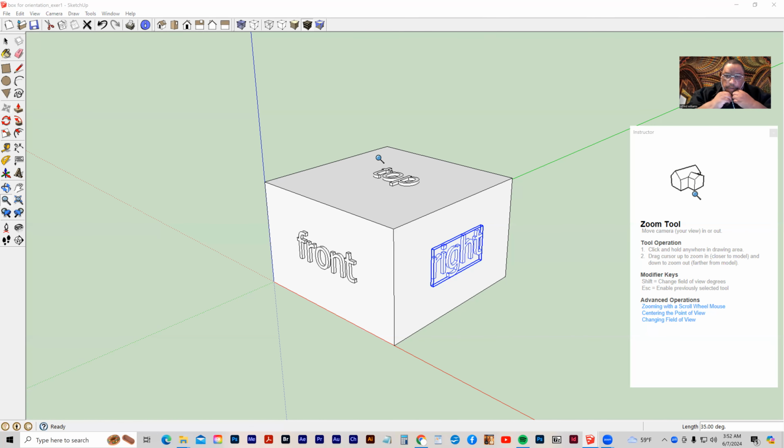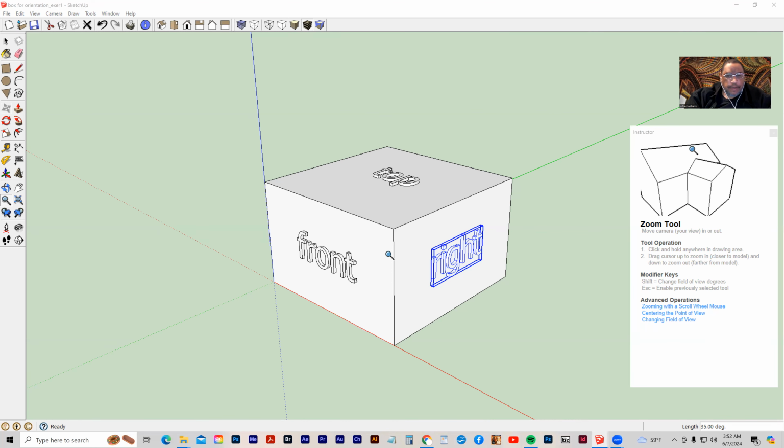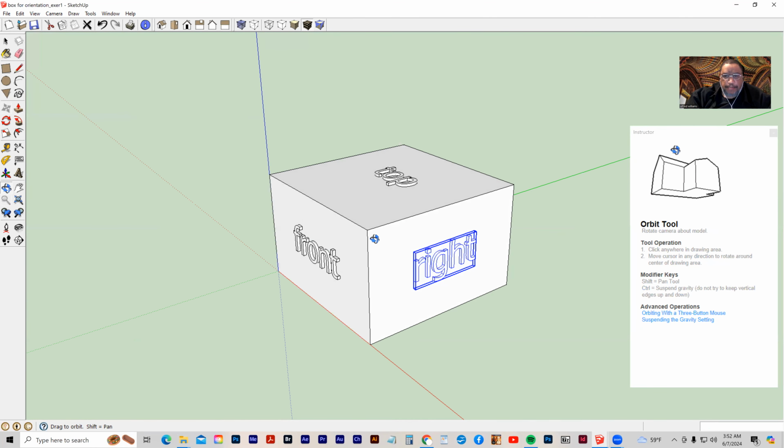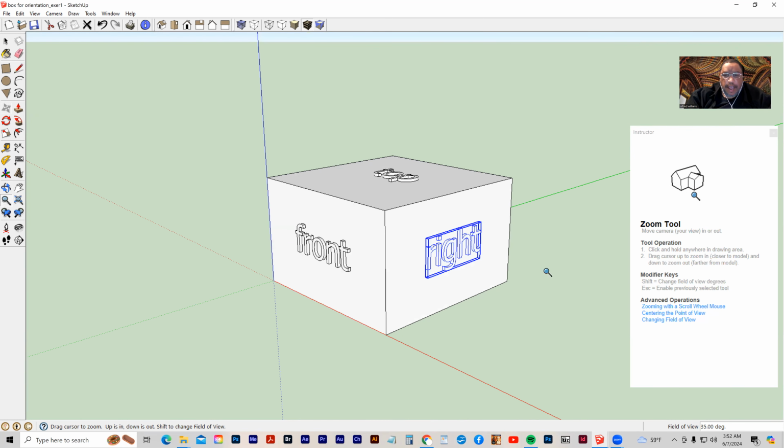Okay, so what we're going to do is pick up where we left off, and we had just learned a little bit about how to orbit and move around in SketchUp using your scroll button. Okay, so let's look at how you select and delete shapes. Okay, and we're going to go over the tools and more of basic orientation.